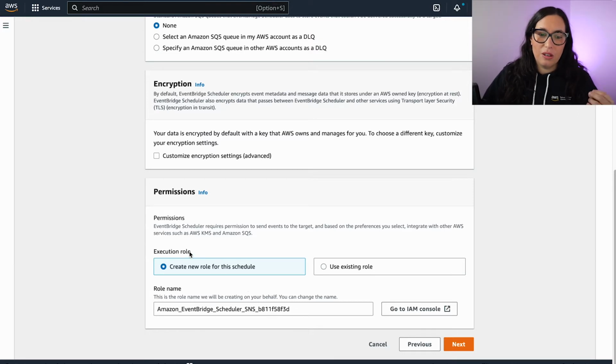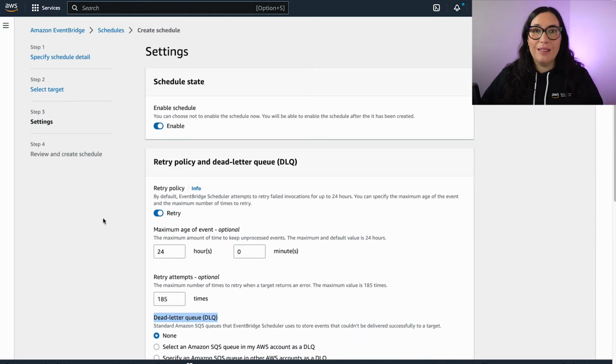We need to give permissions to this schedule to perform the activity in the target. So here you need to create a role that has permissions in the target to do whatever you want it to do. So if you want it to put an event in SNS, this role needs to have permission in SNS to do that. So that's kind of it, how you define the schedule and the different properties. So let's go to the code and see this in action.